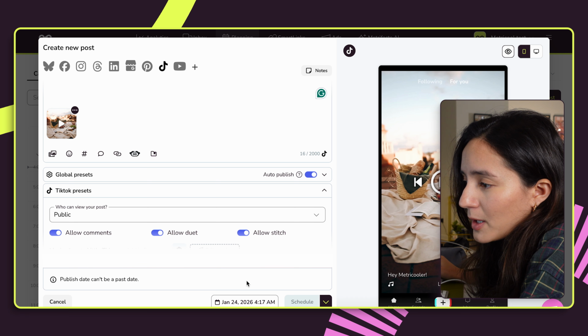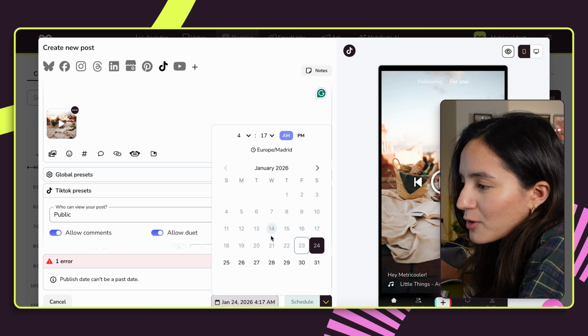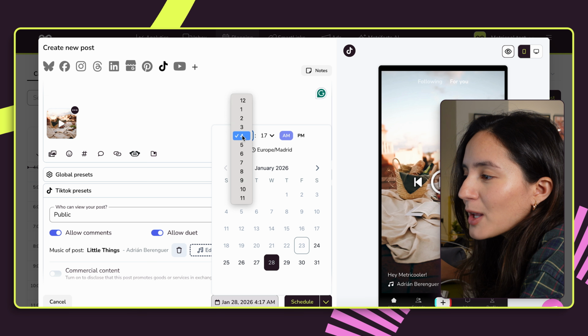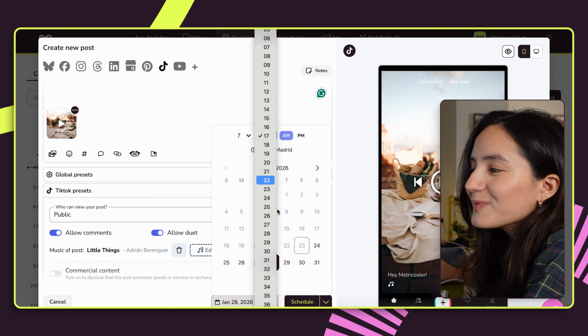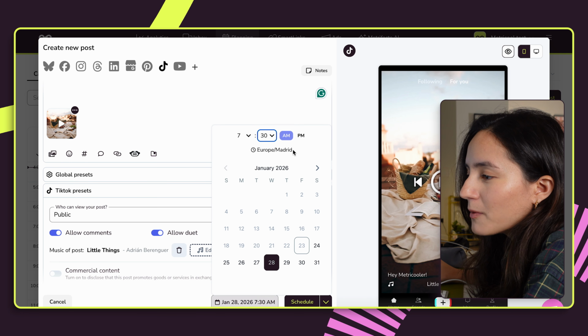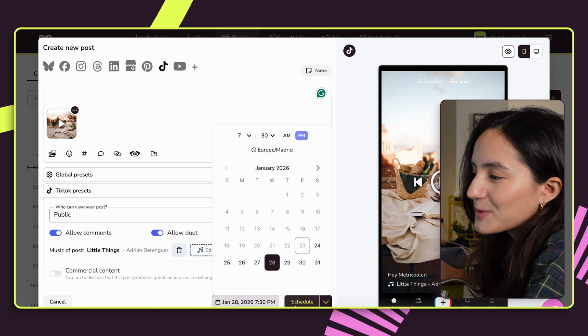sound of my video. Once you do that, you're able to click the date and the time that you want to post this, and voila! You are ready with your TikTok video with trending sounds scheduled. And that's it. But now it's your turn to try it out inside the Metricool Planner.